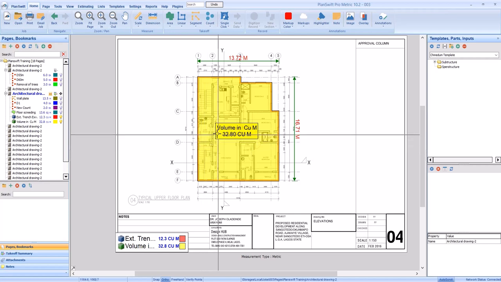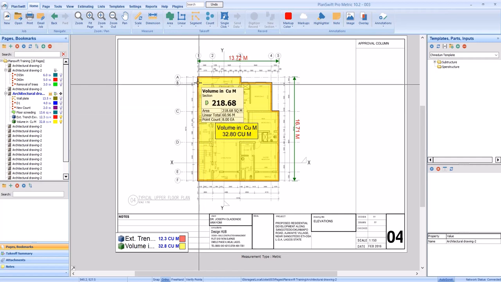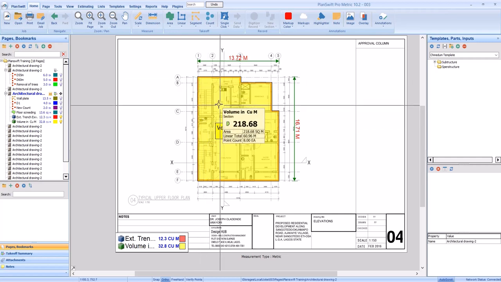So you can always play around with it and see what you can achieve. I will advise you go ahead and measure both the external trench excavation and the internal trench excavation, and see how you'll be able to use these two tools to achieve your result and have your output.